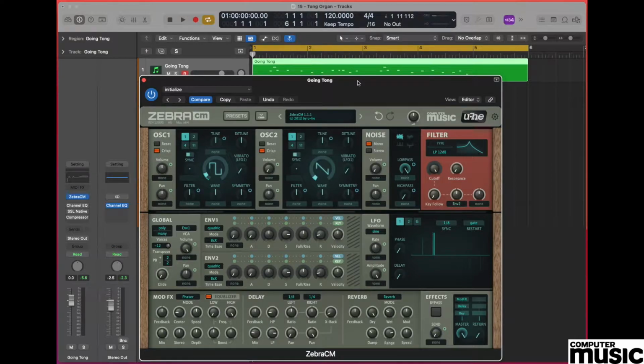So let's get started straight away by loading up a copy of your favoured DAW and placing an instance of the ZebraCM plugin on a spare instrument channel. We need to perform an initialize before we get cracking with our sound, and to do this we go to the display, which also doubles as a drop-down menu at the top of the plugin window. At the very bottom you'll see the word init for initialize, click that and that will initialize the plugin.